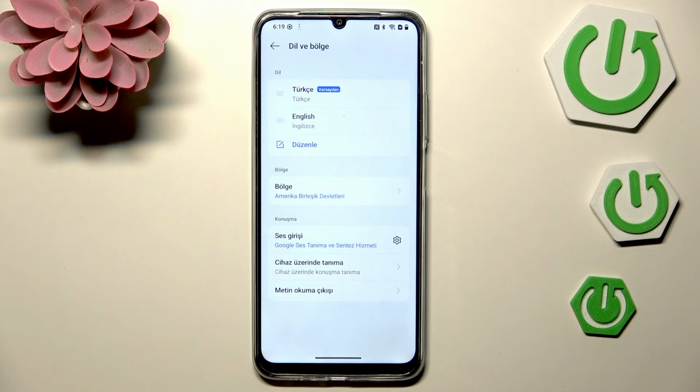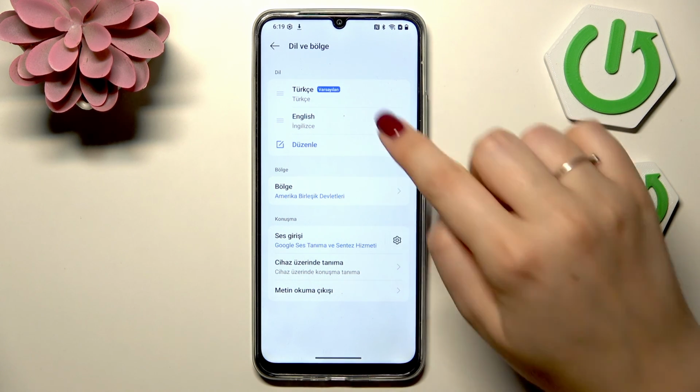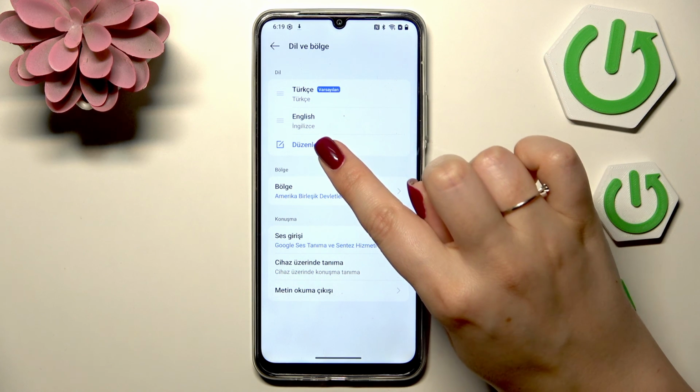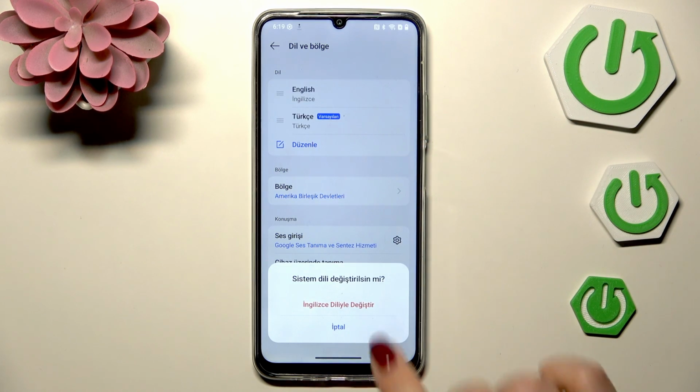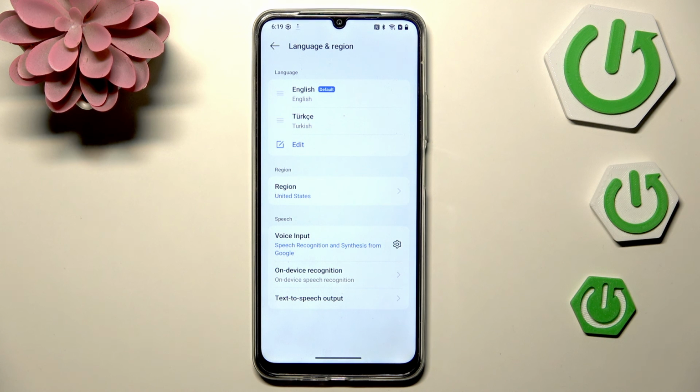Of course, you can also quickly change the language if you've got more than one language added. All you have to do is to tap on the language, in my case English, and confirm it by tapping on this first option. And as you can see, the English language in my case was set.